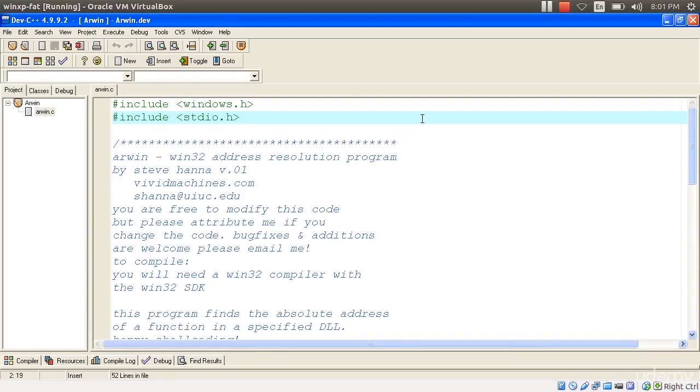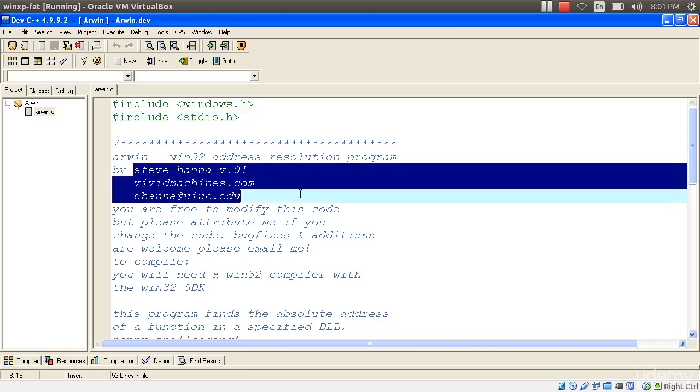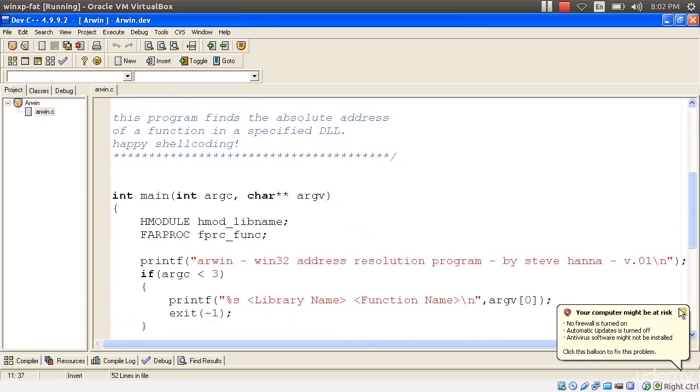Welcome back. In an earlier video, I promised I would show you how I got those addresses for some Windows functions. And what I used was a program called rwin. So you can go on the internet and do a little search for rwin.c, and you will find this very simple C file. This was written by Steve Hanna. And if you go to vividmachines.com, you should find this file.